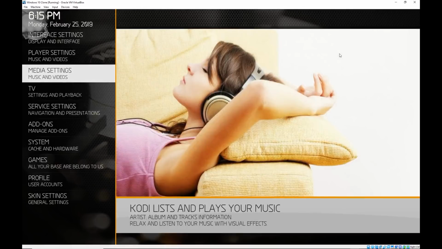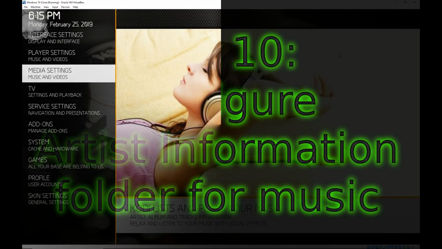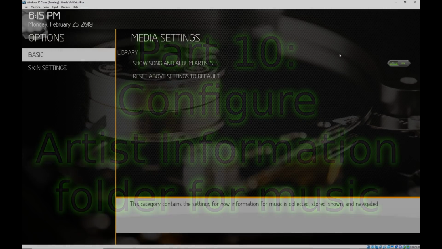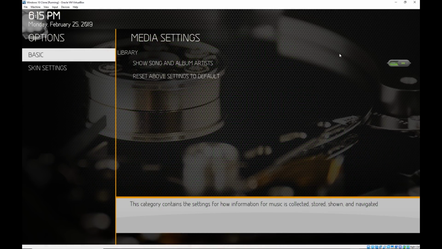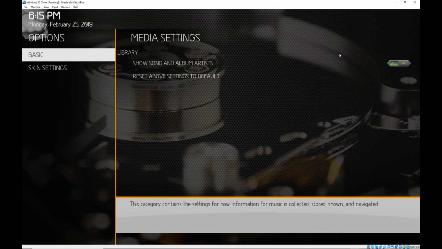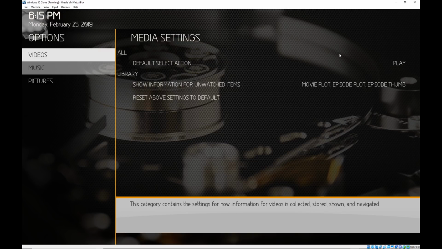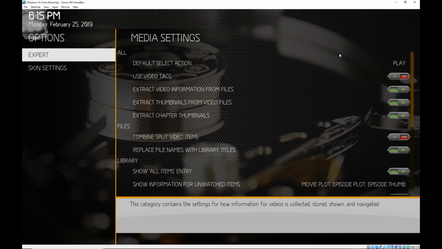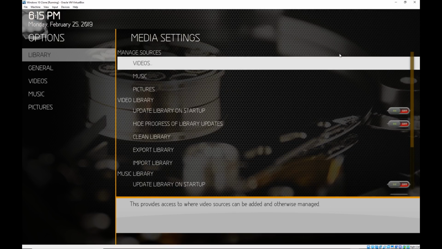So the next thing you can do is configure that artist information folder for all your music artwork. So you go up to Media Settings and Music, and one thing that we do need to turn on is Expert Settings. I don't know if you know this or not, but from your menu over here, if you go left, you can bring up your settings for your level of access. So I always just set that to Expert. You can see you have a lot more options. Most of y'all probably know that already.